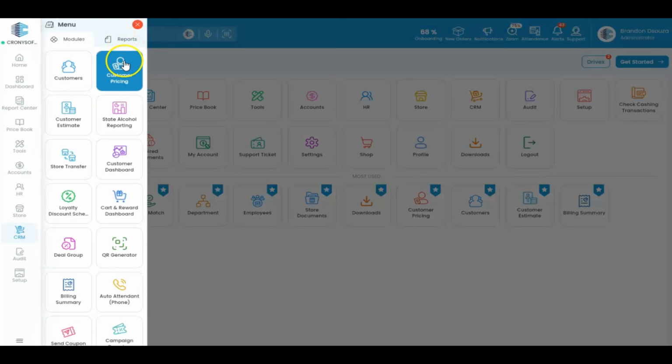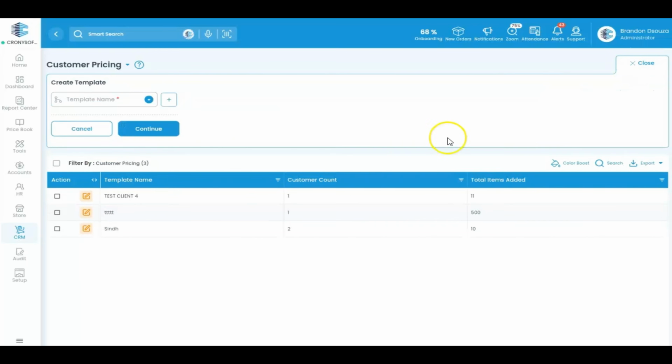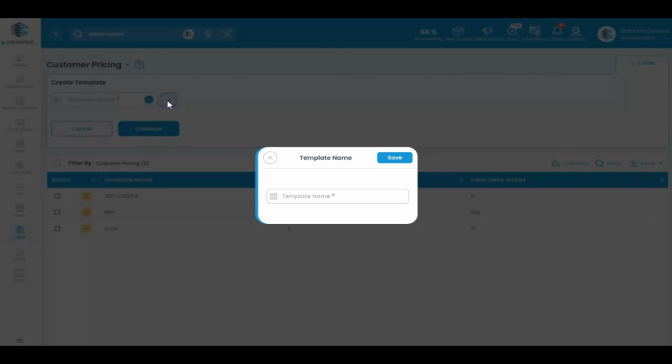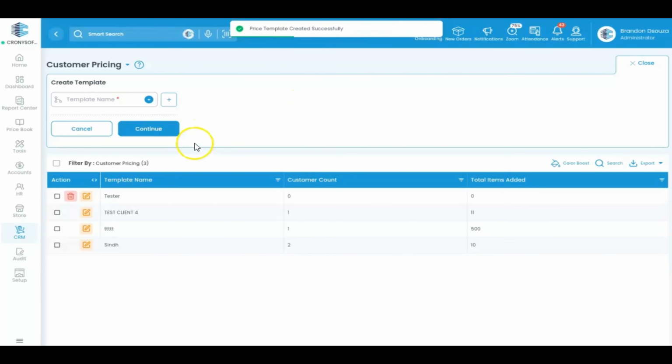To begin, go to the CRM and click Customer Pricing. From here, click Create. If you do not already have a pricing template, click the plus sign to add a new template name. Then save it. This template will be used to group the special prices you want to assign to a customer.